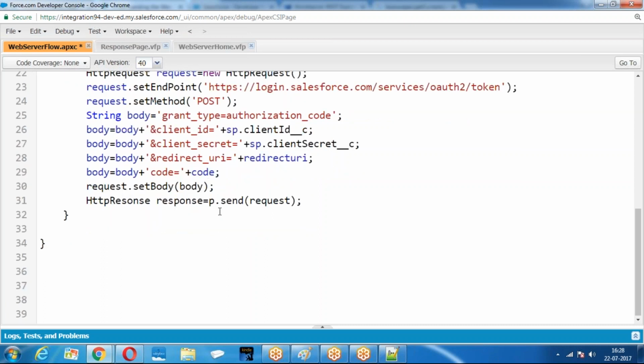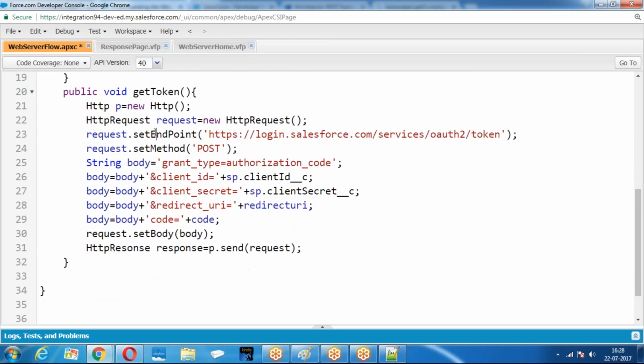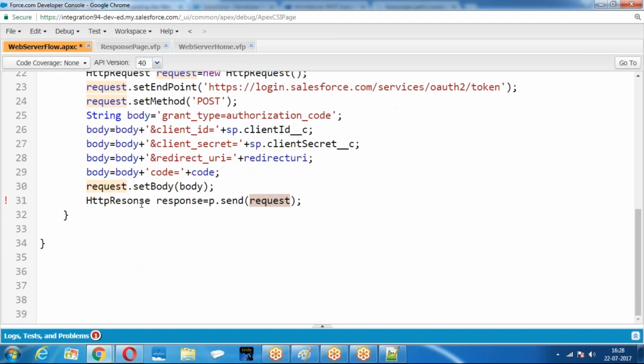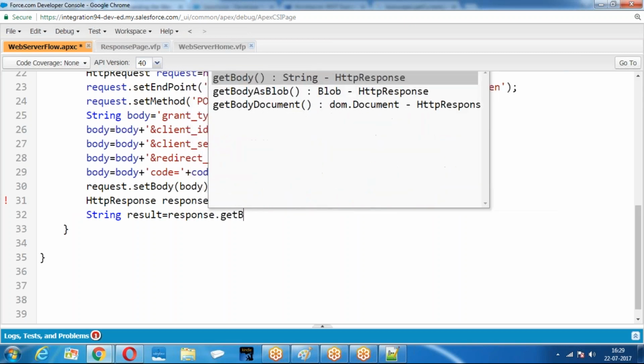So we are sending a request object. Endpoint, method, body, send a request. Once you send a request, we are going to get a response. So what is the response? JSON result equal to response dot get.